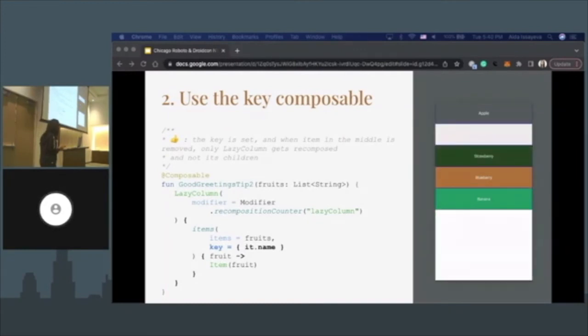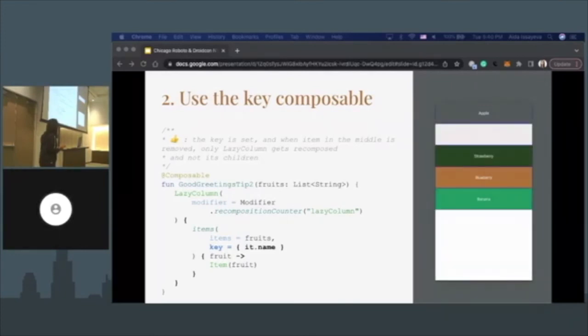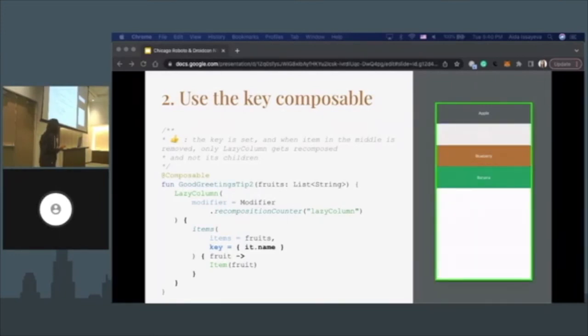And by setting the key, you're basically telling the runtime about this unique hash code that will get triggered whenever something gets updated inside, in this example, the lazy column, right? For example, here you see how we have 5 items, and we remove the strawberry. So we remove the strawberry, and underneath there's blueberry and banana. They do not get recomposed. But if you do not have a key, what happens upon removing that strawberry is that banana and blueberry end up getting recomposed, although the value input has not changed there at all.